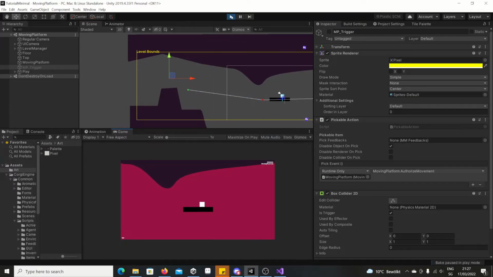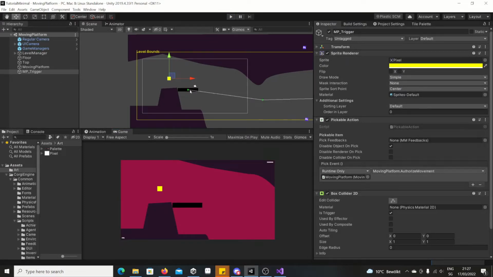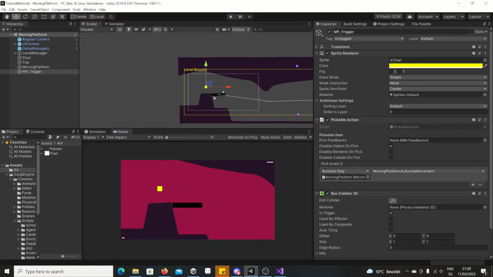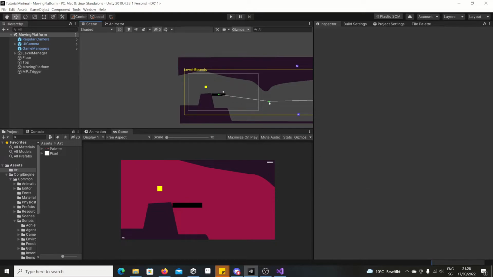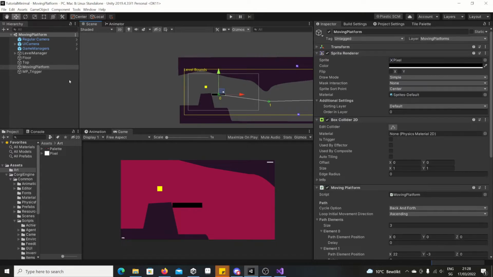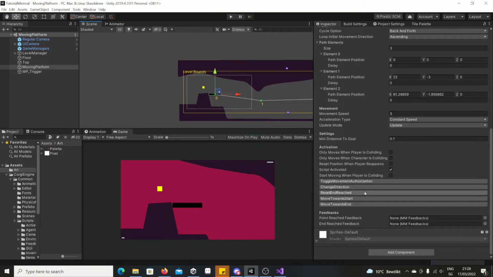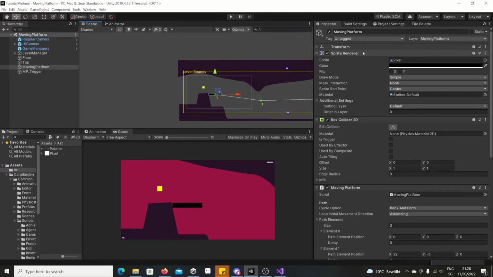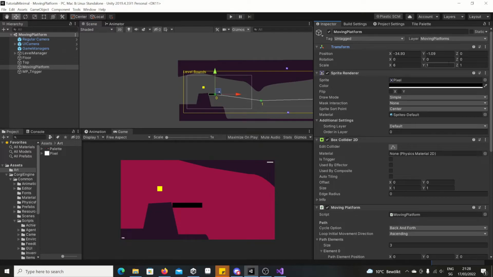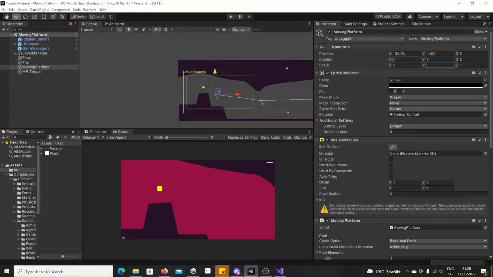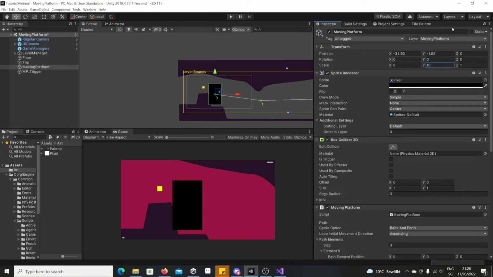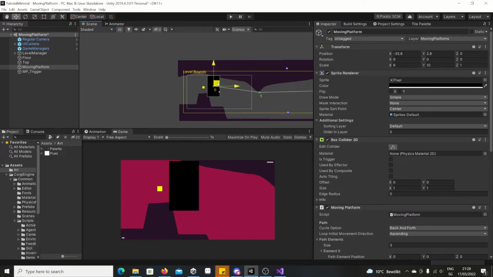But more than that, let's go a little bit creative here and go to the moving platform again and make him as big as, no, even more. Let's make him here. So he should be blocking my way.